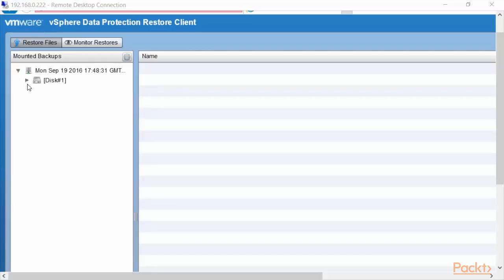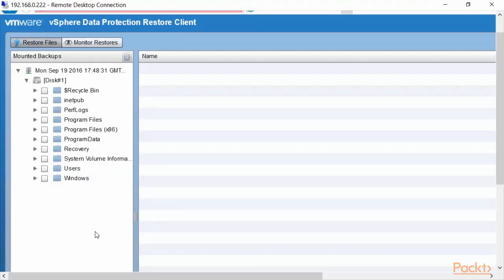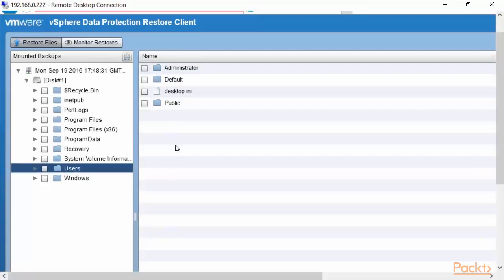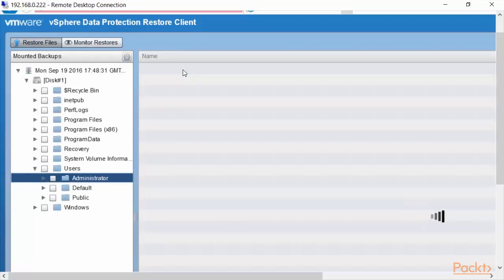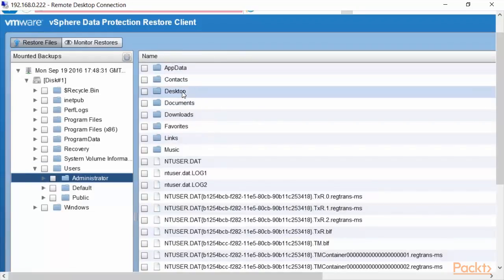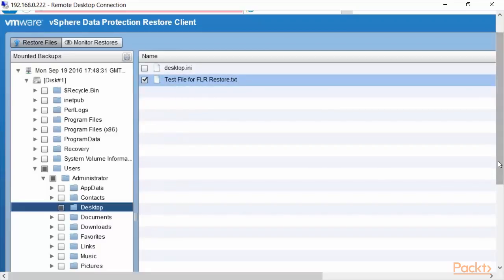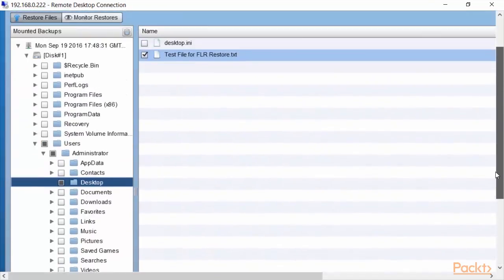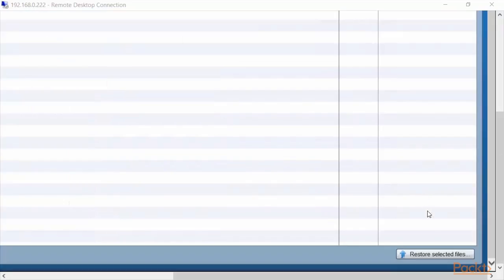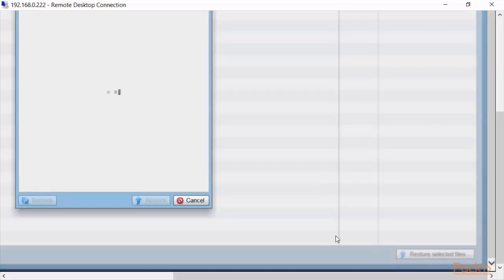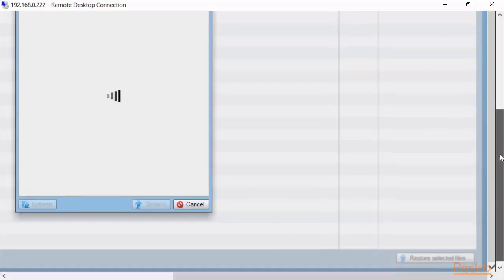So the next level down is the first disk. I expand that, and we should now get our folders. So you can see if I double click on users, go into the administrator user, I can then look at the desktop, and as you can see, I have a test file for file level restore, which is called restore.txt. So I click on that, and then once that's done, I go to the bottom right of the screen and click on restore selected files, and it's going to process.